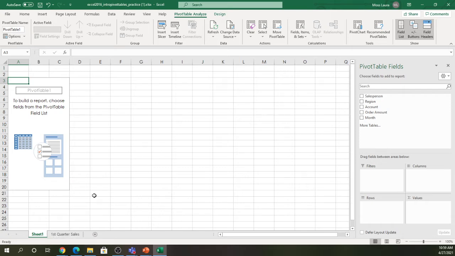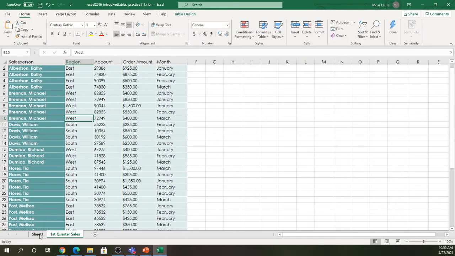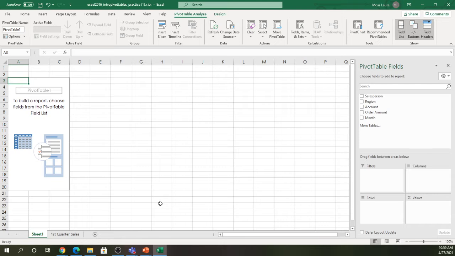Now down at the bottom, we have our first quarter sales tab and a Sheet1 tab. This is where we're going to be able to start doing our filtering. And if you look over here on the right side of your screen, this is where you're going to find all of the fields for how you want to set up your pivot table. What stuff do we want to filter?